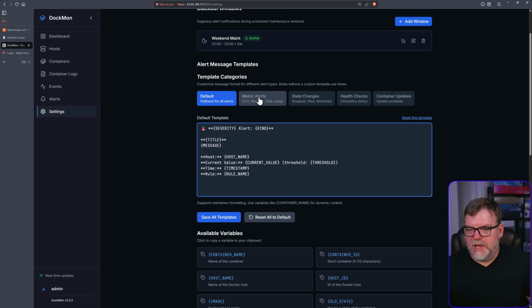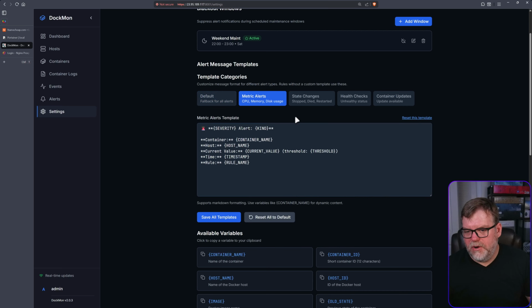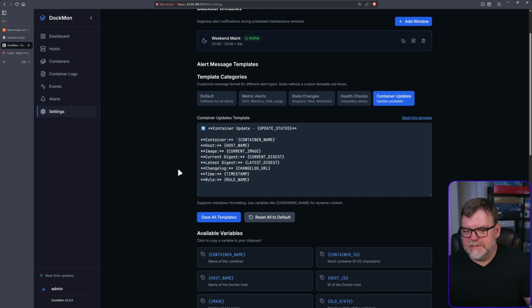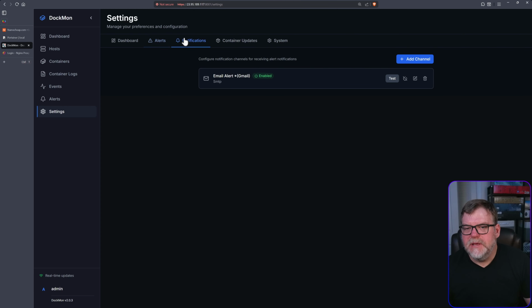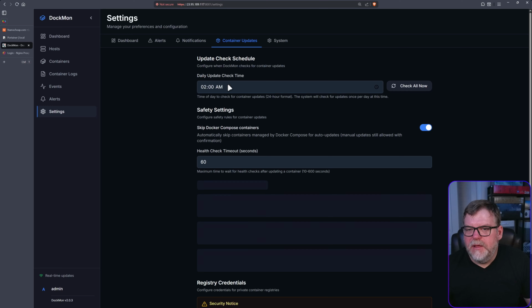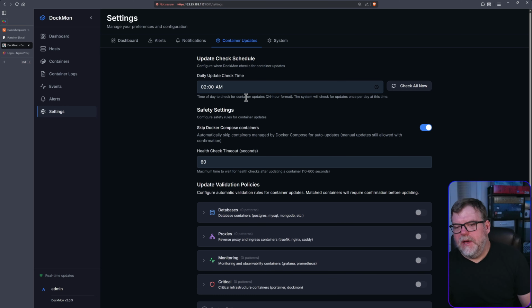We can also change the ones that are metric alerts. So here we go. That's the one for our high CPU or memory, our state, health, and container updates. All very important things to have to customize. Notifications we've already touched on. Container updates. So we know we can specify when to check for these updates.